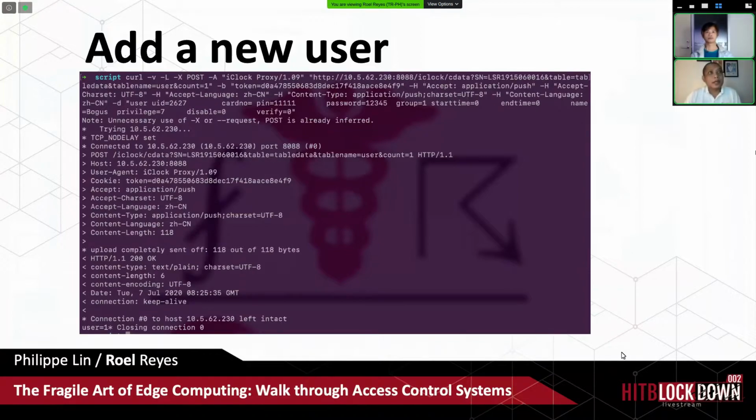Okay. So looking at the payload, it contains table, UID, card number, PIN, password, group, start time, end time, name, privilege, disable, and verify. For the UID, you could actually put anything, just numbers. PIN is something like the ID identifier for the user. Password is in plain text, so I just put there 1, 2, 3, 4, 5.